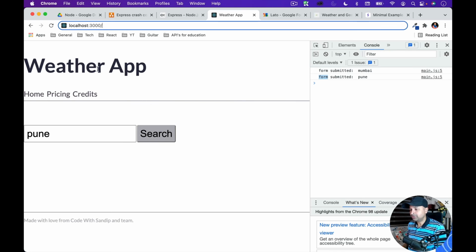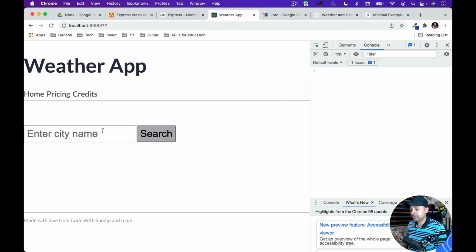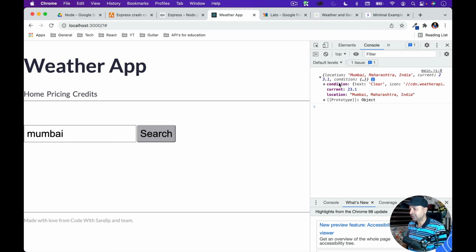I'll go back to my browser and I'm going to refresh, and let's try with Mumbai, and I'm going to press enter. See that? We're getting the data back for Mumbai, the condition object, right? The current value and the location. We're getting everything back, right? And now it's in my console. I'm getting those values. Now I'm going to store those values, and then I'm going to use those values to display here.